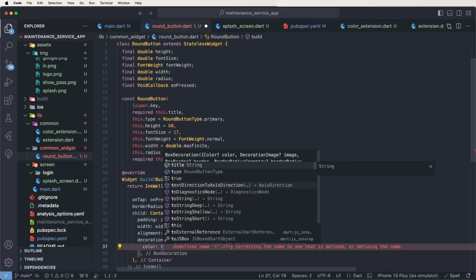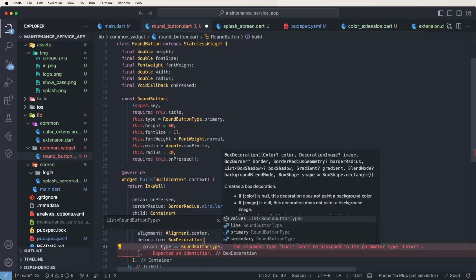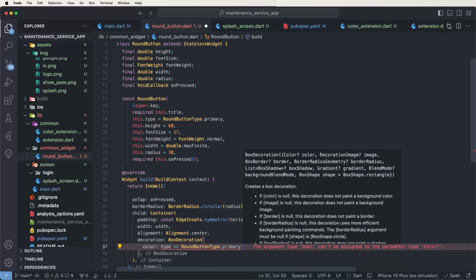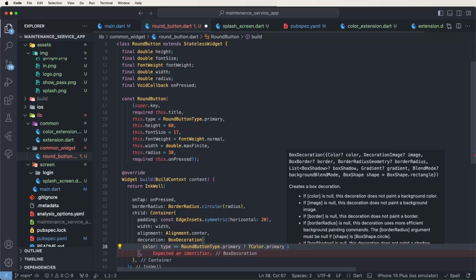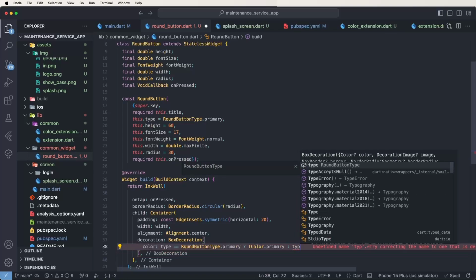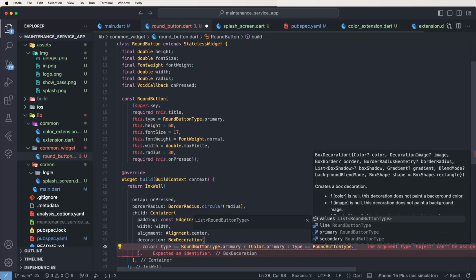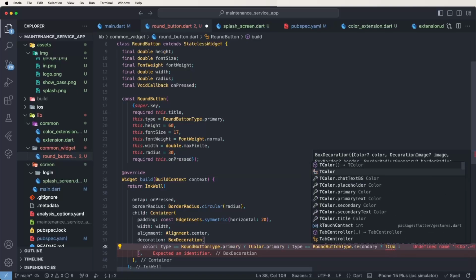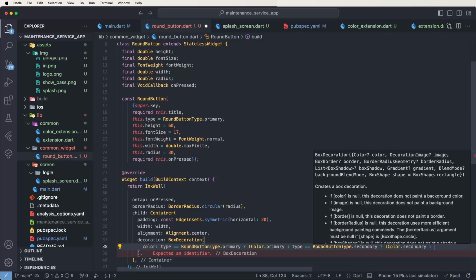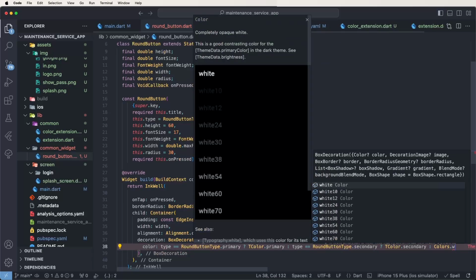Now first of all we check the type. If the type is equal to round type dot primary, then set the primary color as the background color. If the type is equal to round type dot secondary, then set the secondary color. And also if no color is set, then set the background color as white.